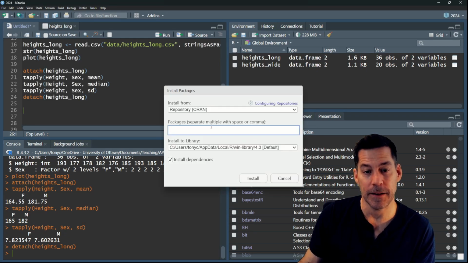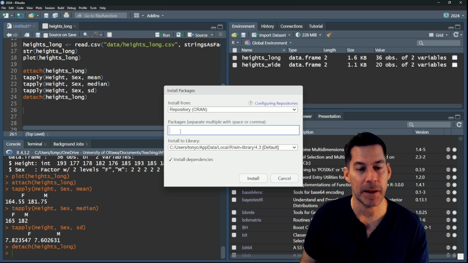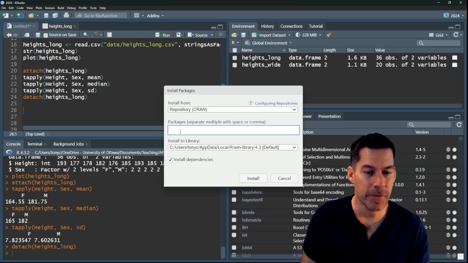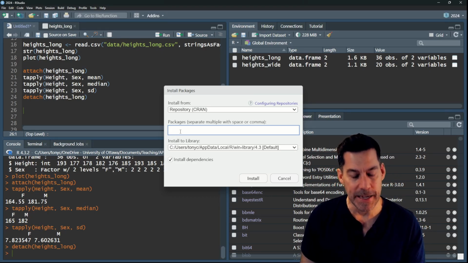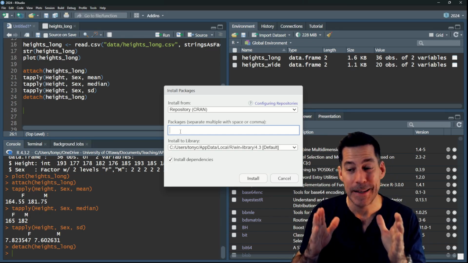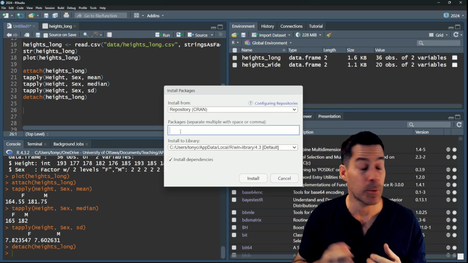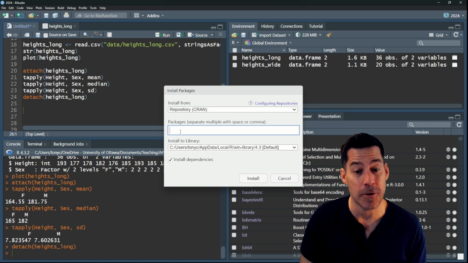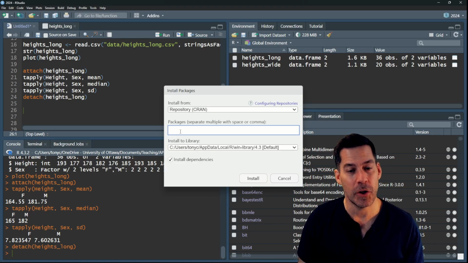So if I click install, it asks for install from. You just leave your repository CRAN there and just start typing a package that we want. So one of the packages that we're going to install right now is called the tidyverse. And the tidyverse includes a bunch of different packages that we're going to be using in later videos as well. So you're going to want to install those, and it will give you a bunch of different extra functionality within R that we're going to be using.